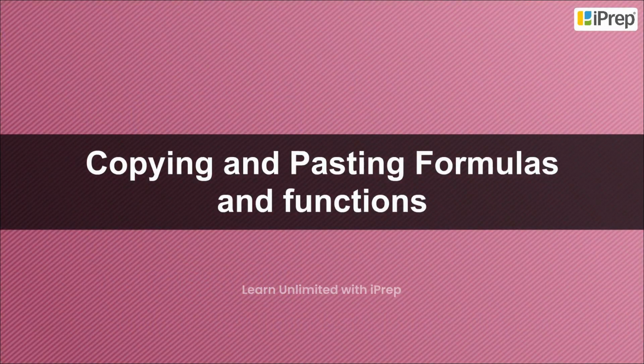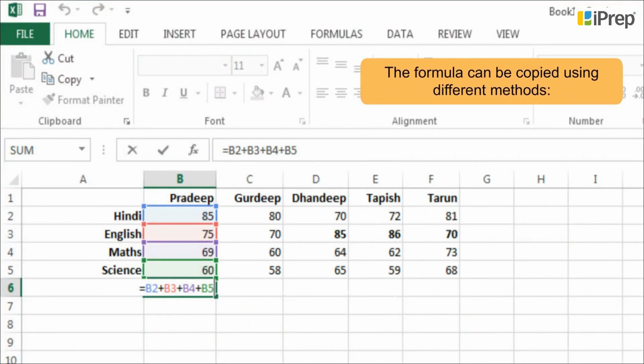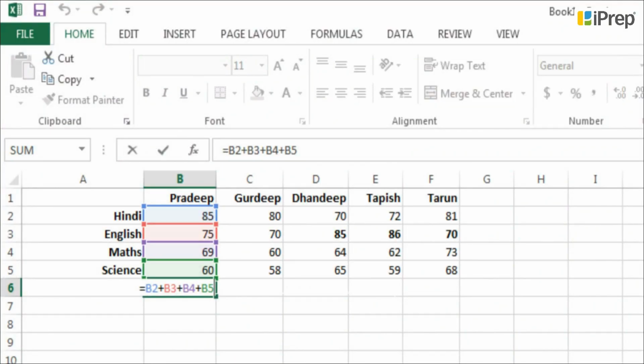Copying and pasting formulas and functions. The formula can be copied using different methods. Method 1. We can copy the formulas using Edit menu.